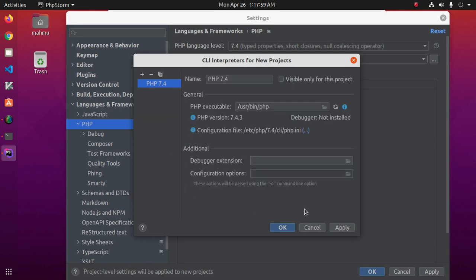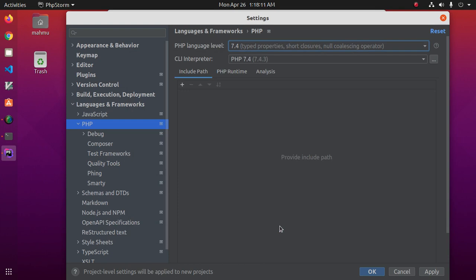Okay, now click on apply and then click on OK. Now click on apply.